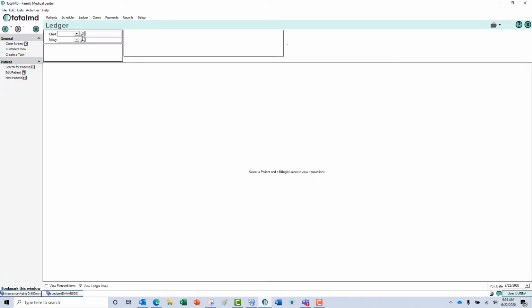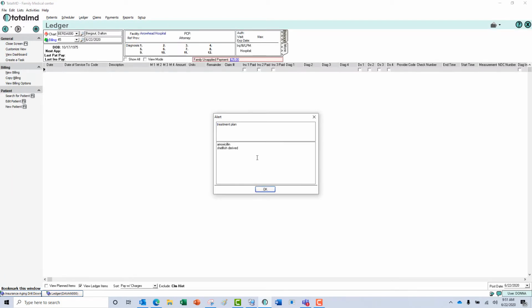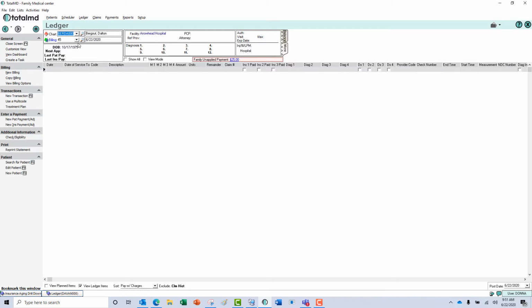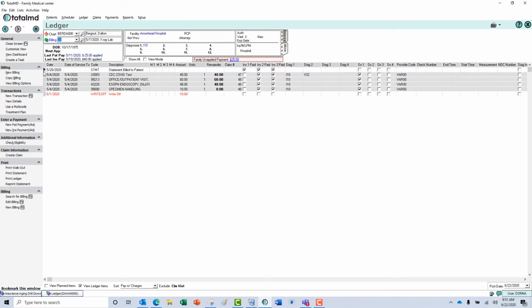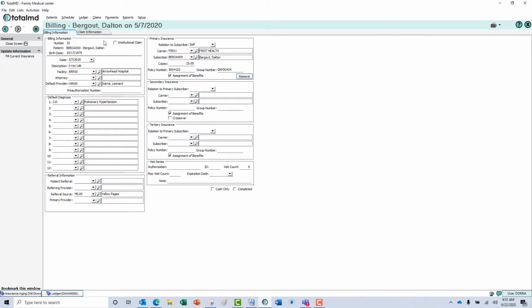Moving on to the ledger, this is where the alerts pop up. So this guy has a treatment plan and he's also amoxicillin shellfish allergic. So here we've got several different billings for this guy. If you want to create one that is similar to what you've already got, you can copy the billing. It will create one that has all of the information in it, then you can go in and just edit it. If you want to create one that is completely different, just click on New Billing.